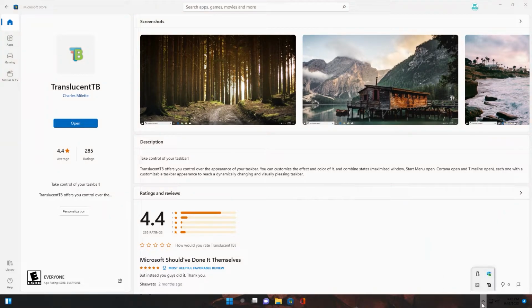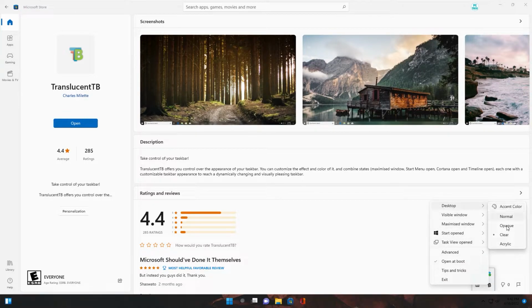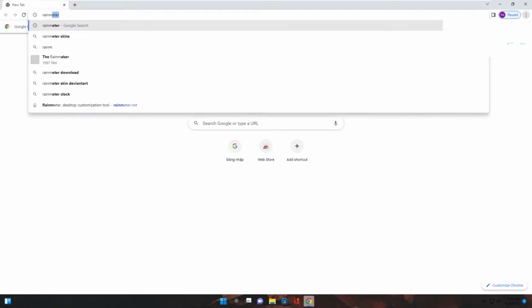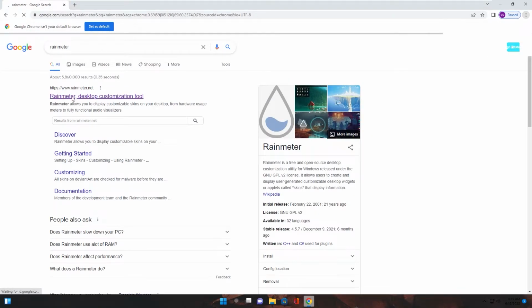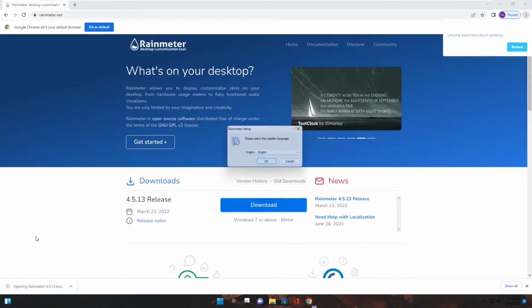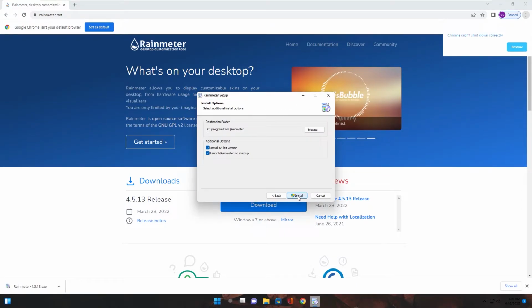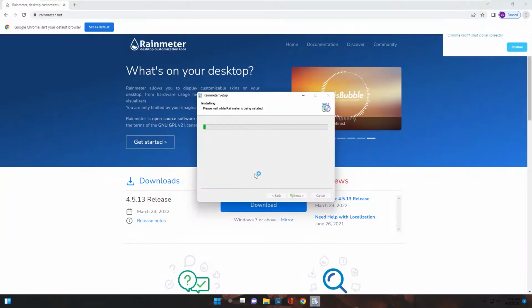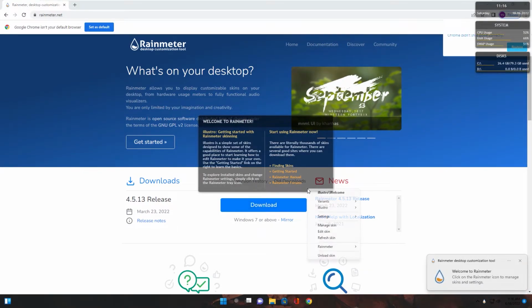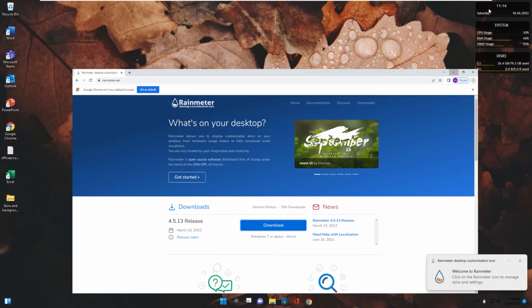If you want to change settings, you go to the system tray and click this icon. There are some effects in here. Clear is transparent. Next, you download Rainmeter software. Click to install it. Right click to unload the basic skin.